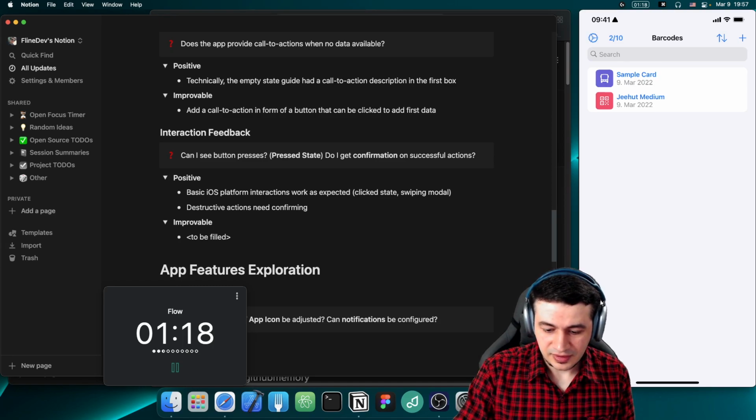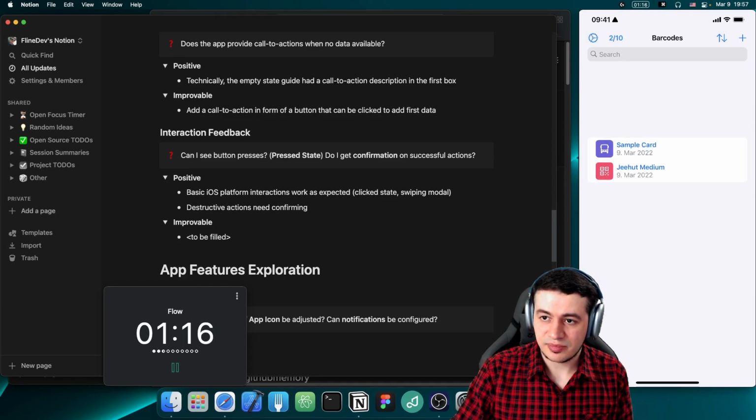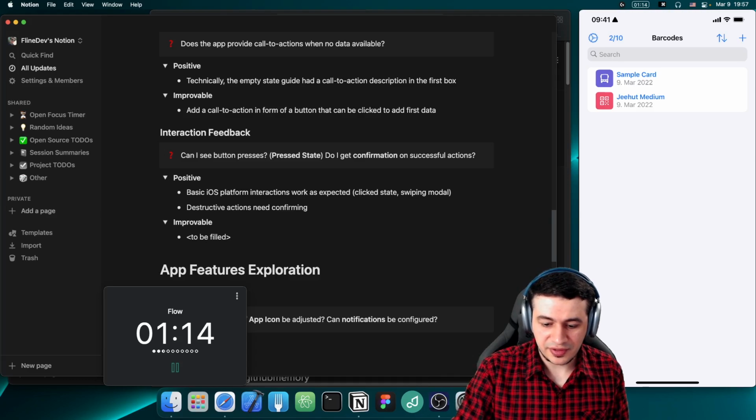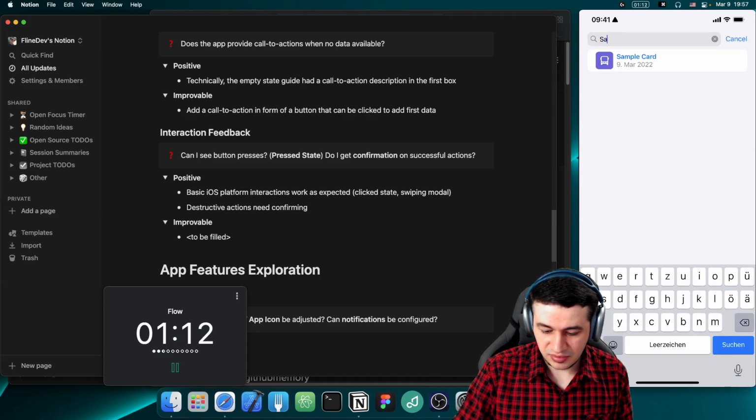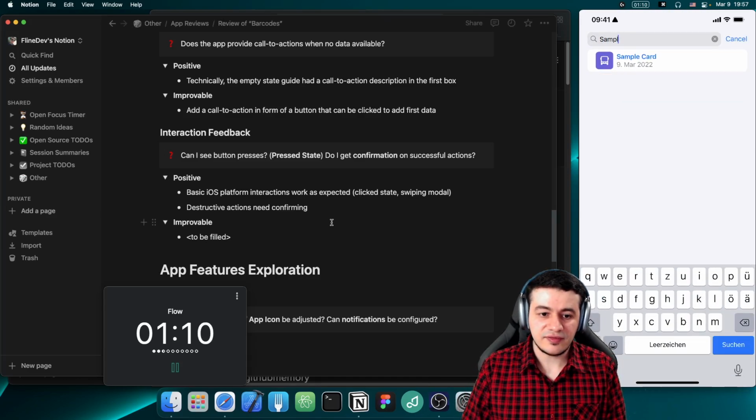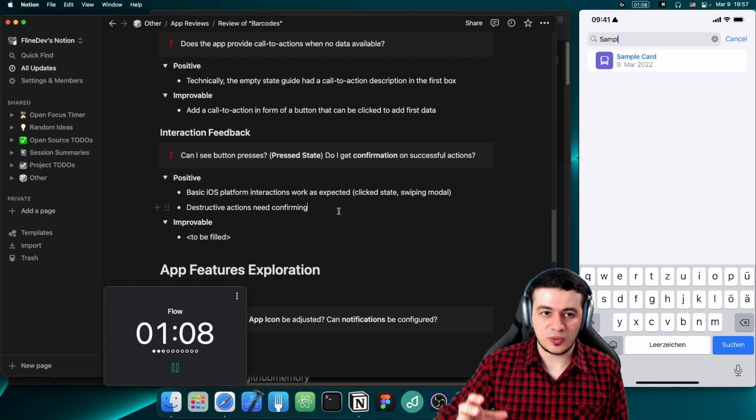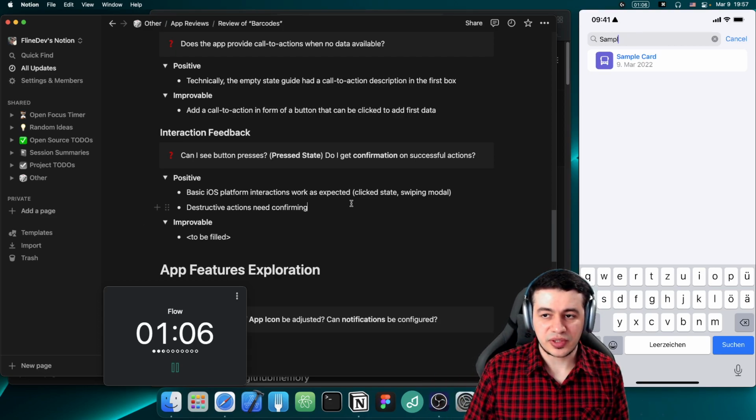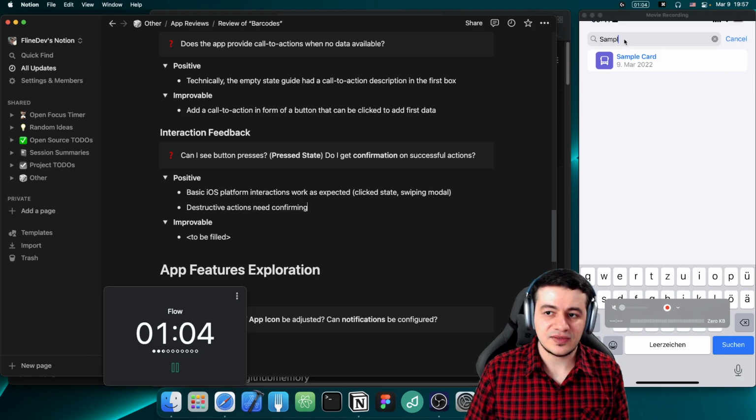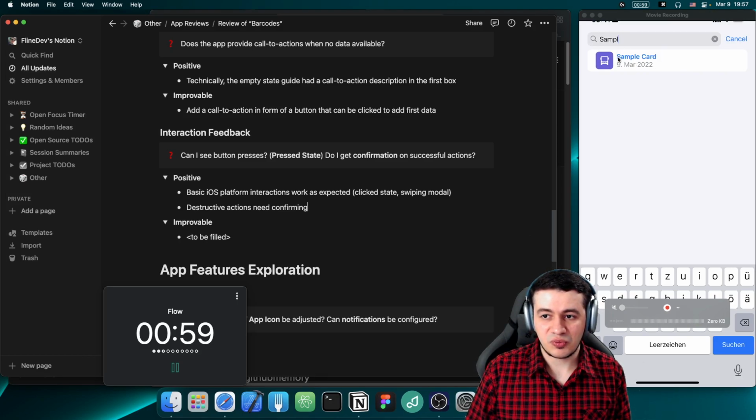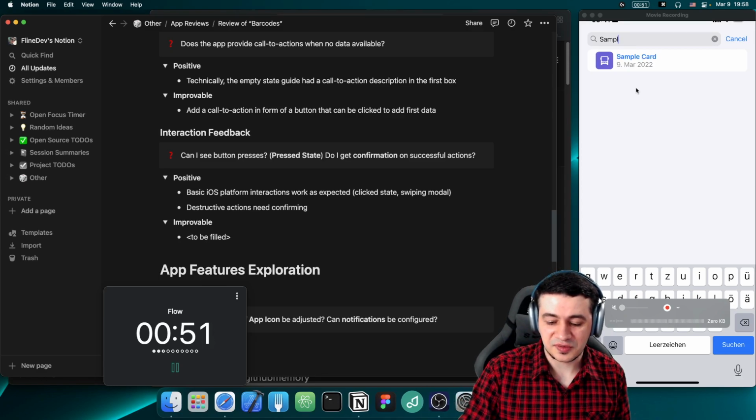Cool. Then what else can I do? I can swipe down to refresh. Does the search work? Cool. So the search is live. It's always great to highlight the text that I'm typing with the part that is matching. So you might want to make the matching sample bold, give it a yellow background or something like that, so it's clear that this is the part that is matching.